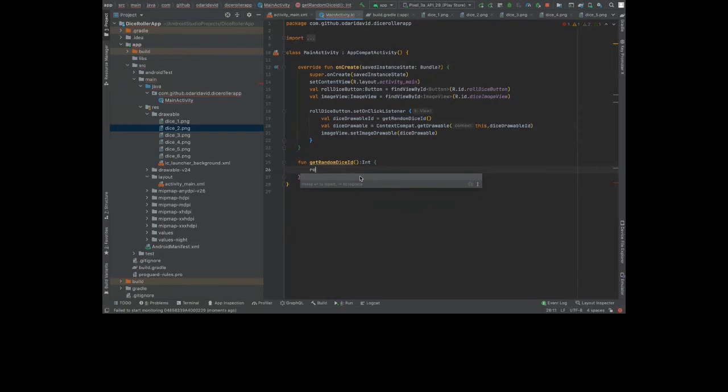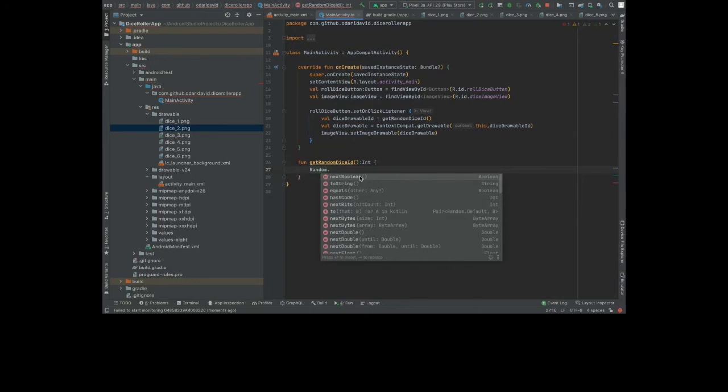return. No, wait. In Kotlin, we also have something called a when expression. So you can use this when to generate the random value. How can I randomize this? There's something with random in Kotlin. Next int.